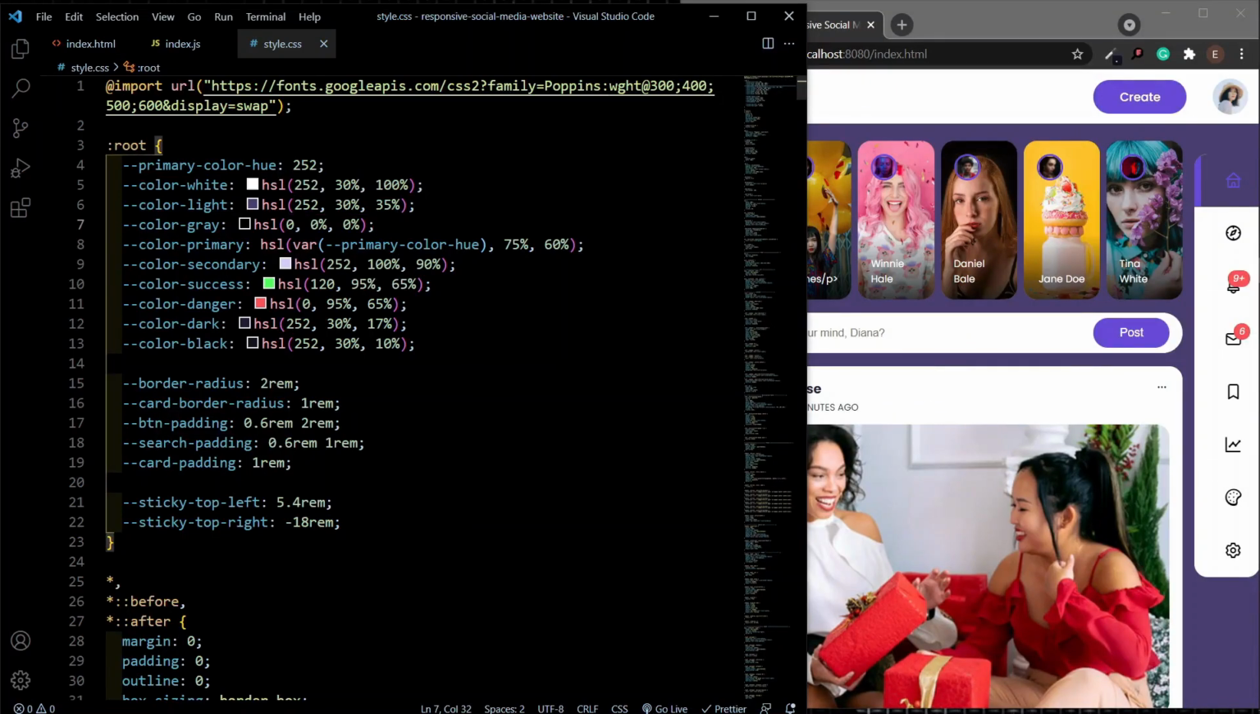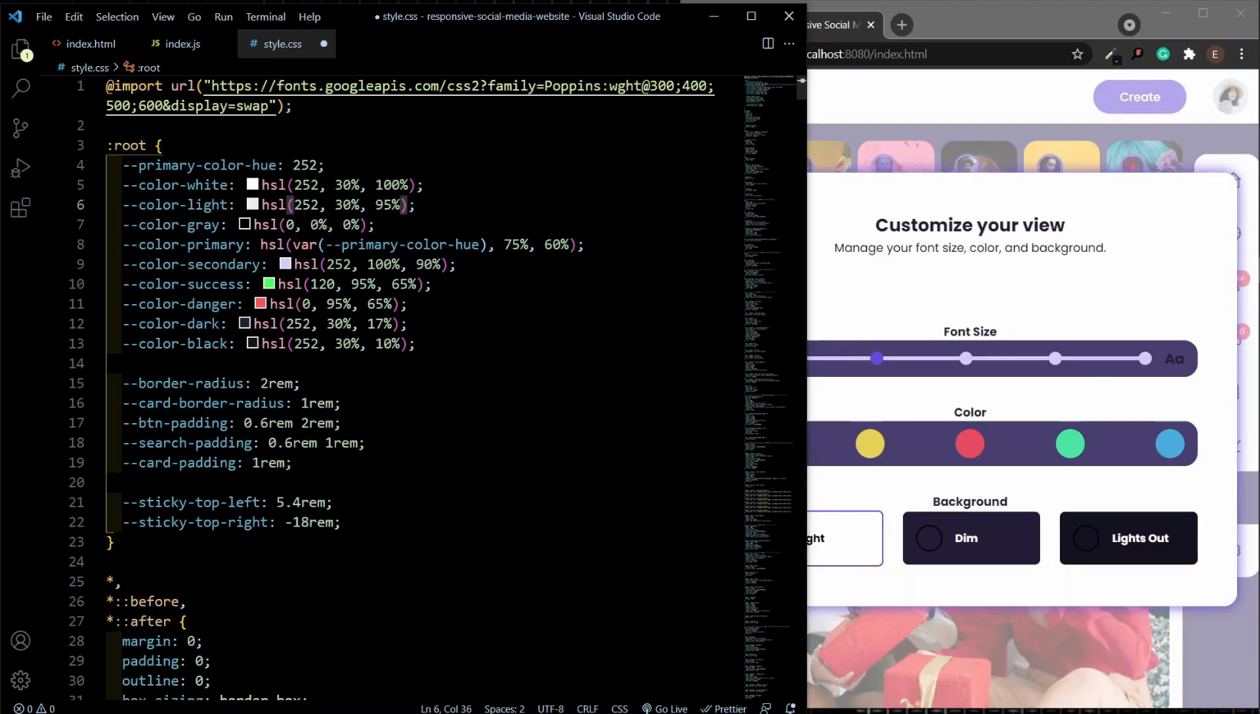So what we are going to do is make this a variable so that we can change that using JavaScript. We are going to make the light color lightness a variable, and then the white as well, and then the dark color, which is going to be the fonts. So if this is dark, then we are going to make the fonts light.